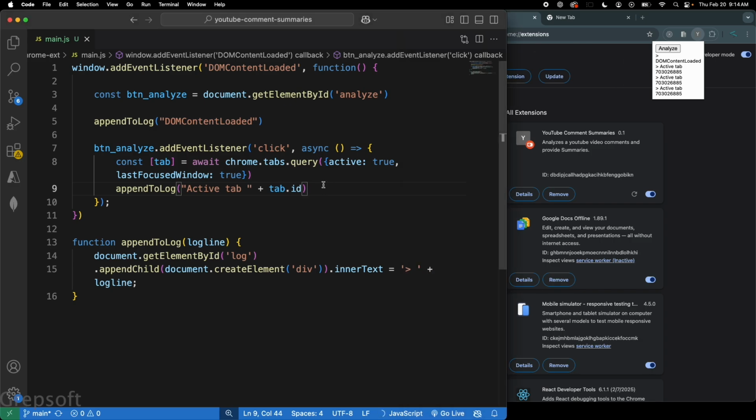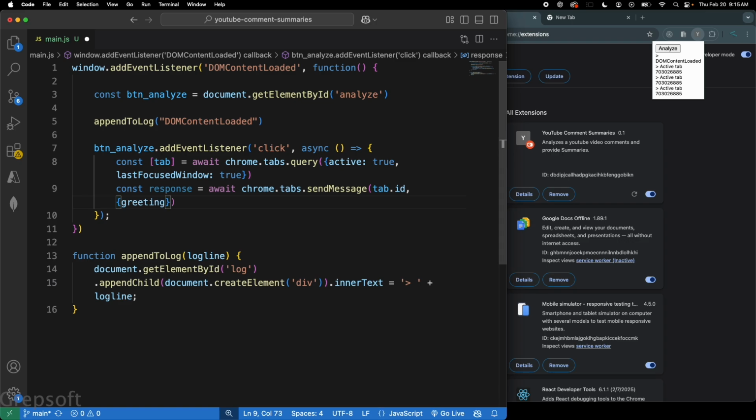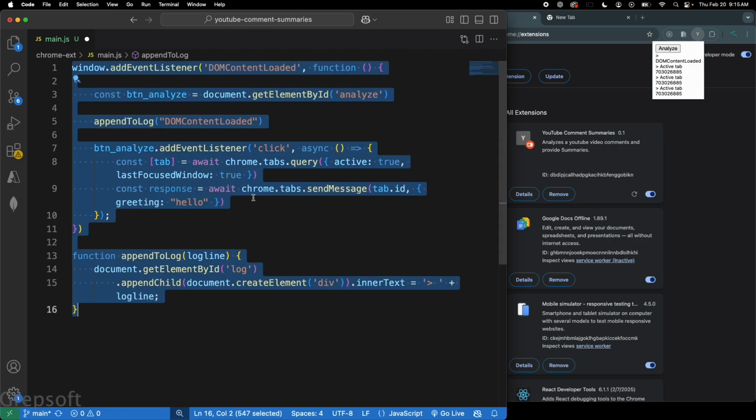Cool. So now that we have that, we can actually send a message over to another script, because this is the script that's running here, but we need a script that's running in the background, and that can do the cool stuff for us. So let's do const response is equal to await chrome.tabs.sendMessage, and you want to give it the tab.id, and let's just do greeting, hello. So we're going to send this message and see if the background script is actually going to receive it, and if that works.